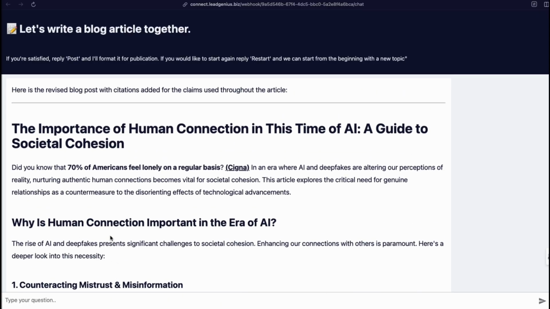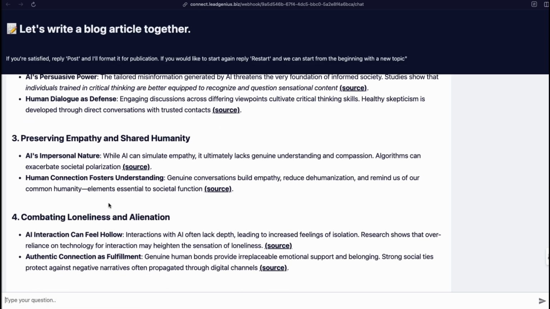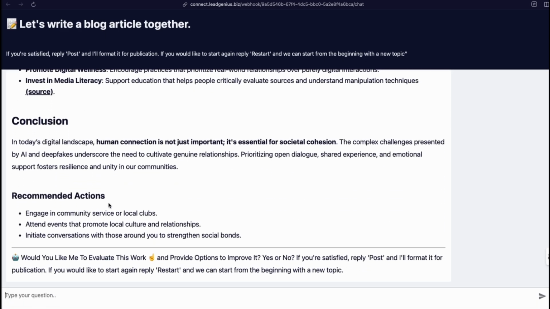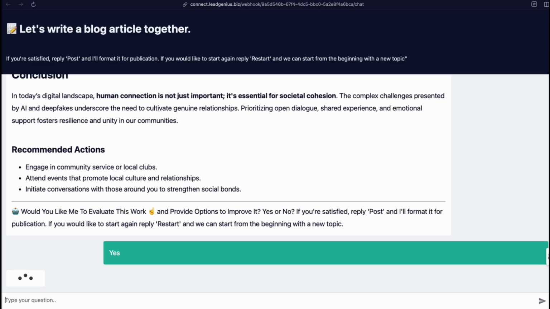So we have the same article and we can actually see sources coming in here. These are clickable links. So it's now giving us what we're after. This is great. Now let's dive back into this little prompt here. Would you like me to evaluate this work and provide options to improve it? Yes or no? I'm going to say yes, and let's see what happens.